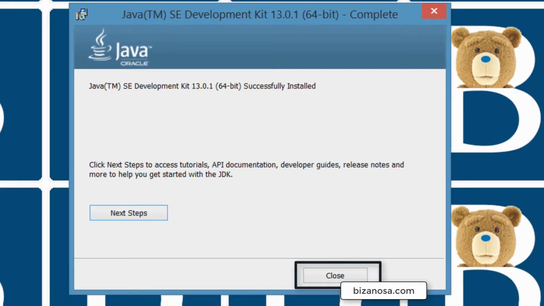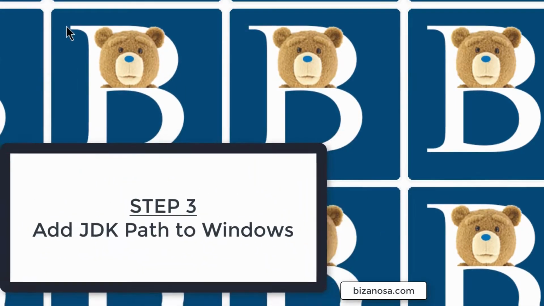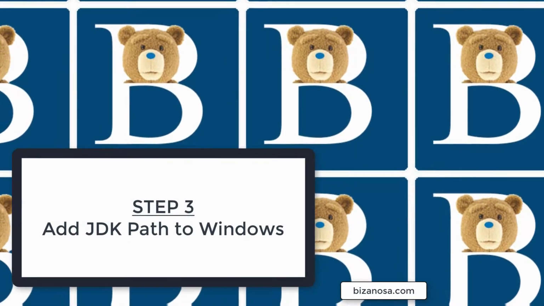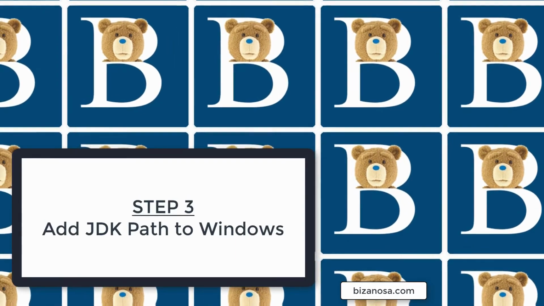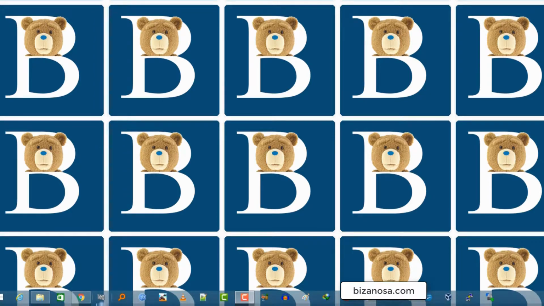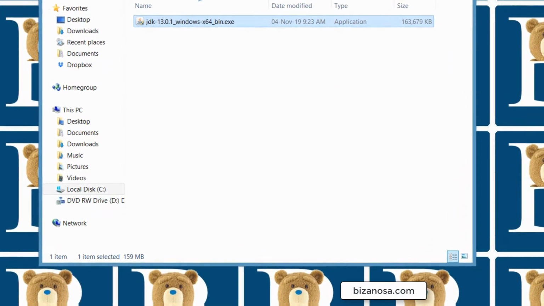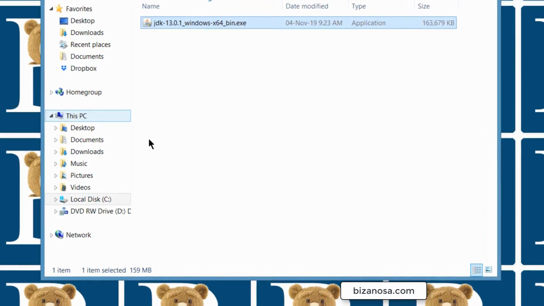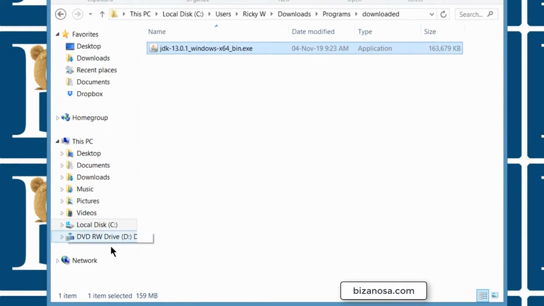So once the installation is complete, just click on close. And then the next process is now to add the JDK variable to your path. You need to add JDK to your path variables on Windows. So if you come here into your folders, then you go inside of your PC. So if you're in Windows 8.1, you can follow along with me. If you're in Windows 10, I think this is called My PC.